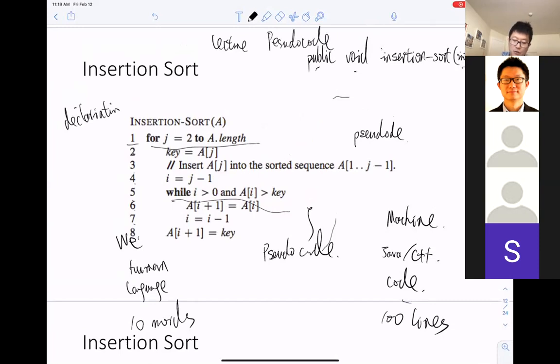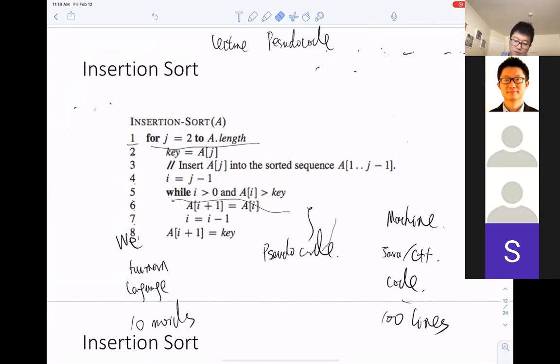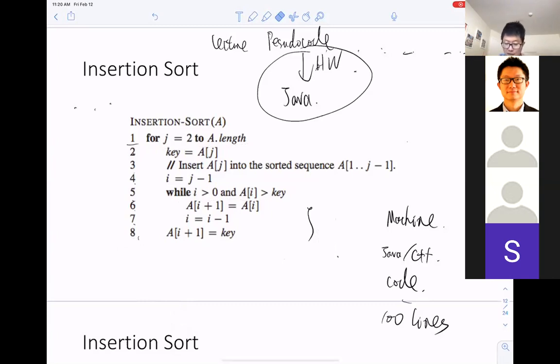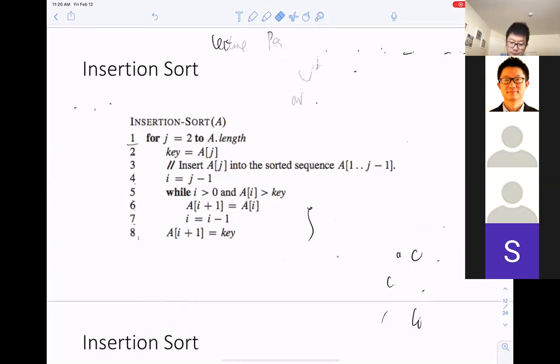And then after the class, in your homework, what you should do is this: you should translate this pseudocode to Java. So that is going to be your homework. And that is the time when you practice your programming in Java. I'm sure that you have a lot of difficulties, especially in the first couple of weeks. So the focus of this lecture is to explain the details of the pseudocode. So okay, let's look at what we have in the pseudocode.